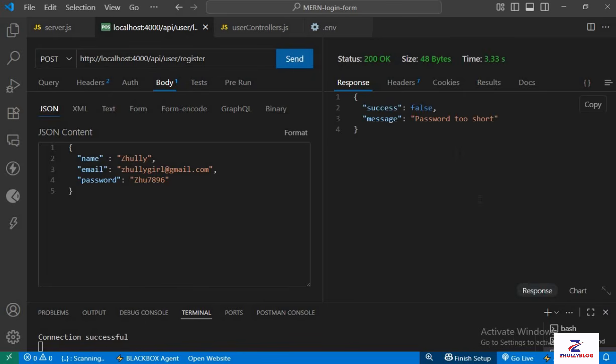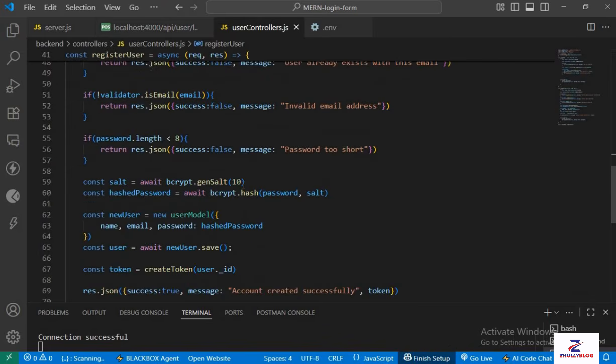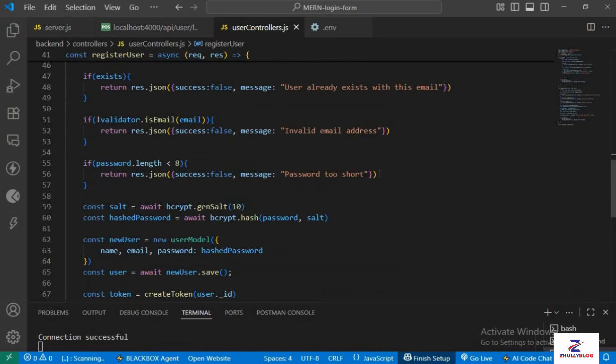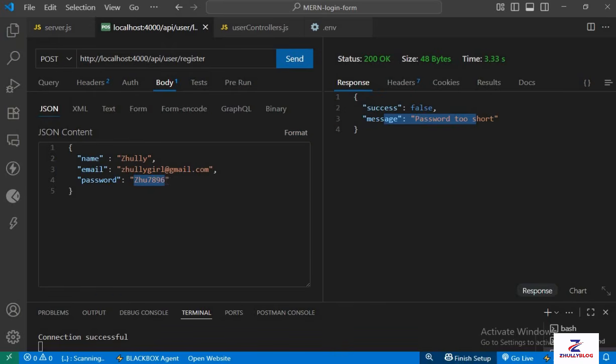So it's processing. Okay, success false, message: password too short, and that's because the password has just 7 characters. So you can see now that this code that we have here is working. We're checking if the length of the password is too short, if it's not up to 8, which this is not. So let me add one more character, then I'll click on send now.